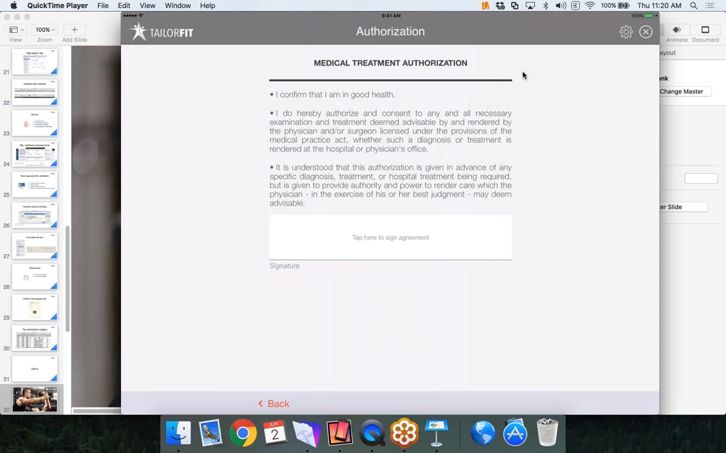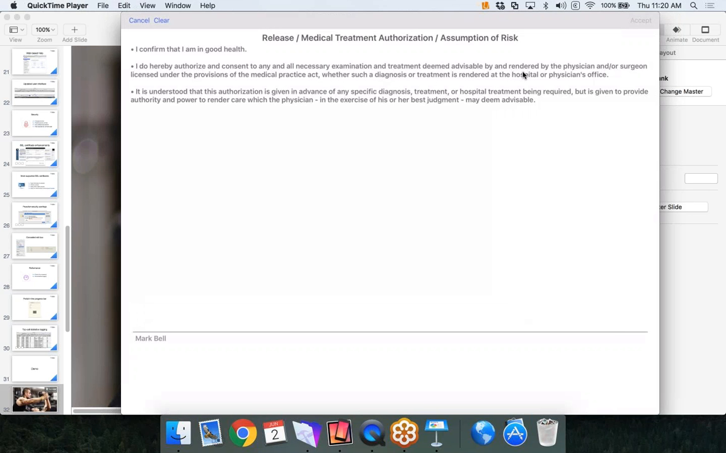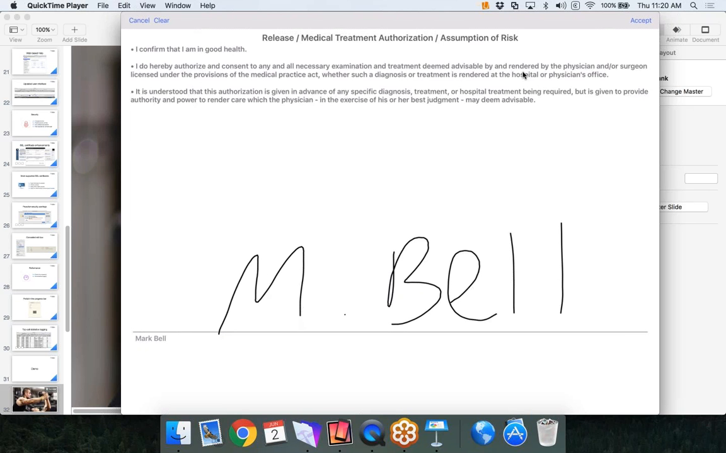Here we have the signature capture. So for an authorization form, the user wants to come in and go ahead and sign the release forms. They can actually do this right on the screen here. And because this is working on iPad Pro, it's also enhanced to support signature capture via Apple Pencils as well, should the user want to use that.